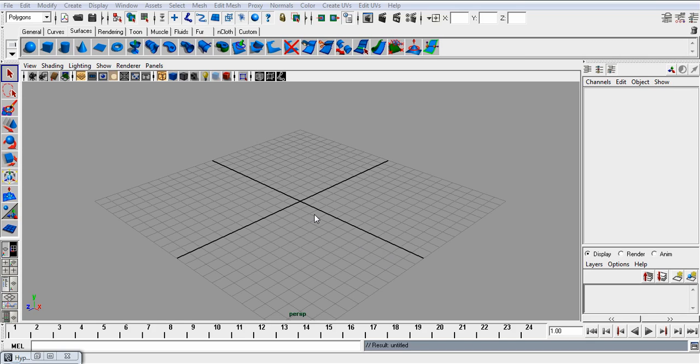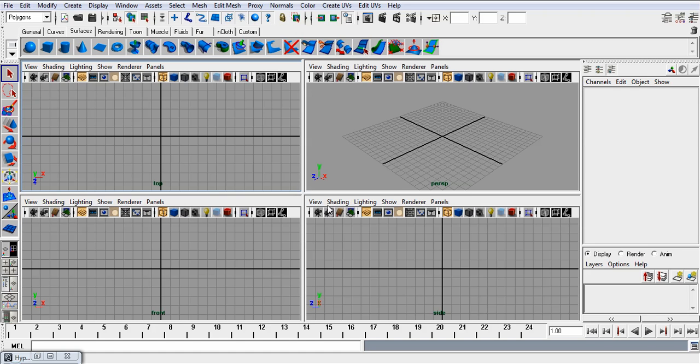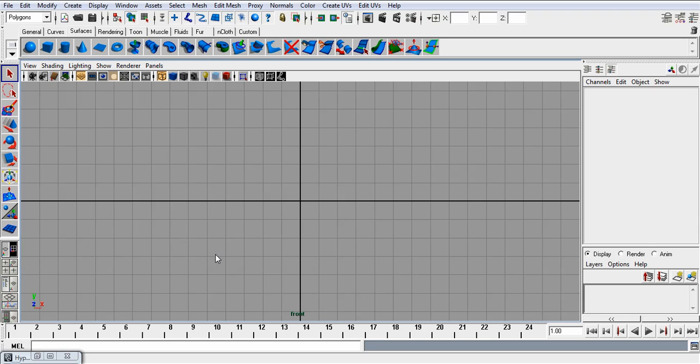Okay, so when you first open the program, you're given this perspective view. You want to click the screen and hit spacebar, and this gives you your 4 different views. We're going to be using the front view, so click the front view and hit spacebar again.